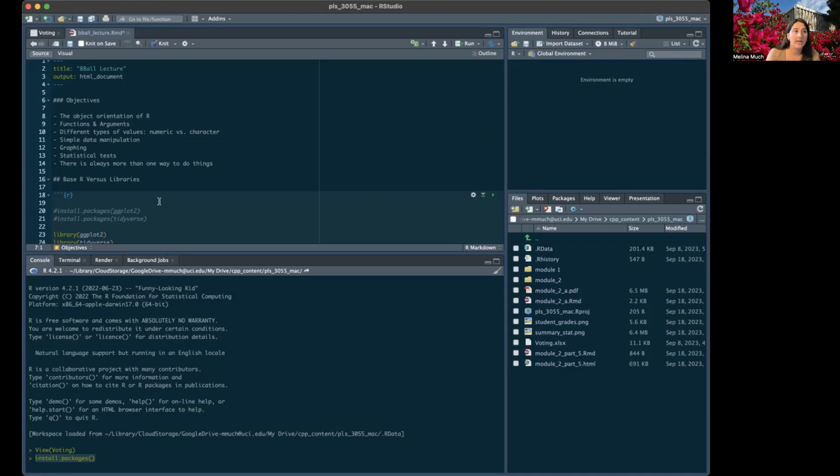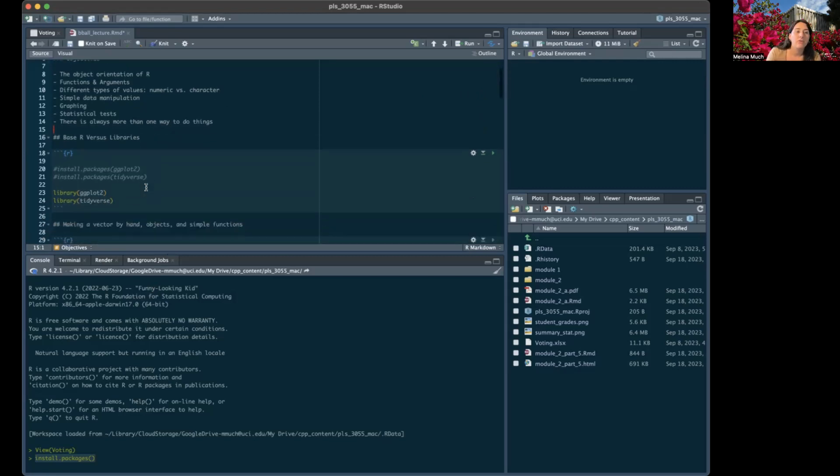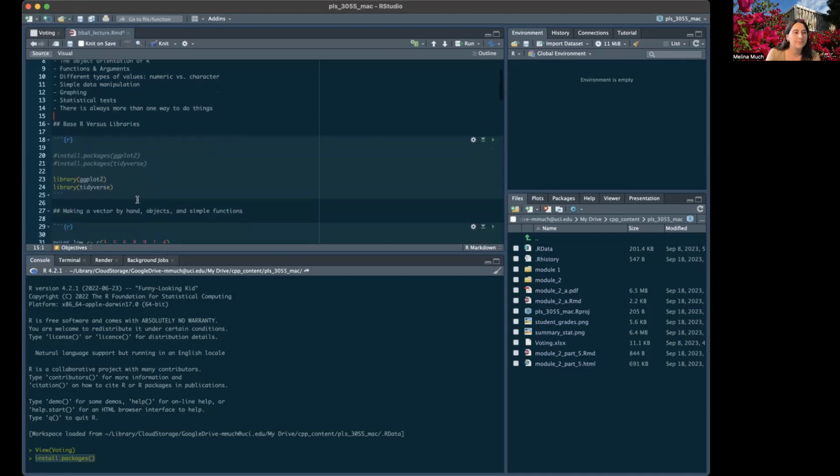And yeah, so we're opening an R Markdown file. You're going to be able to download an R Markdown file, a student version that you can then code along with me. And that's for your reference to practice.